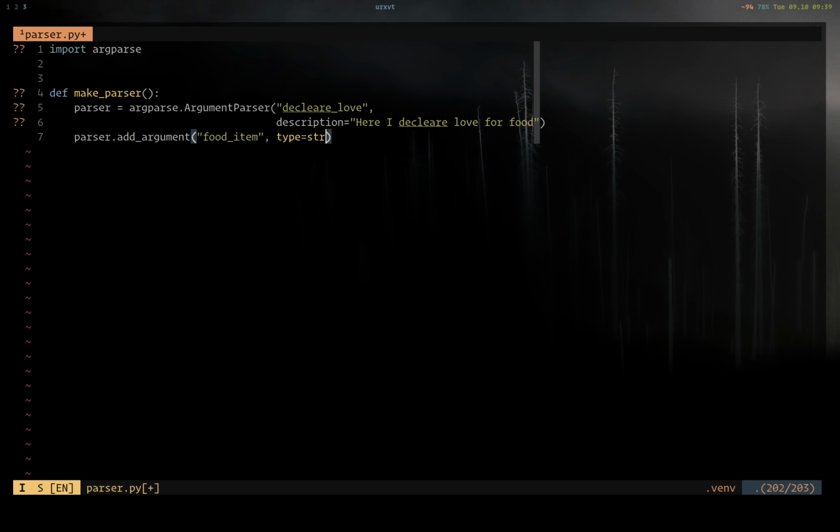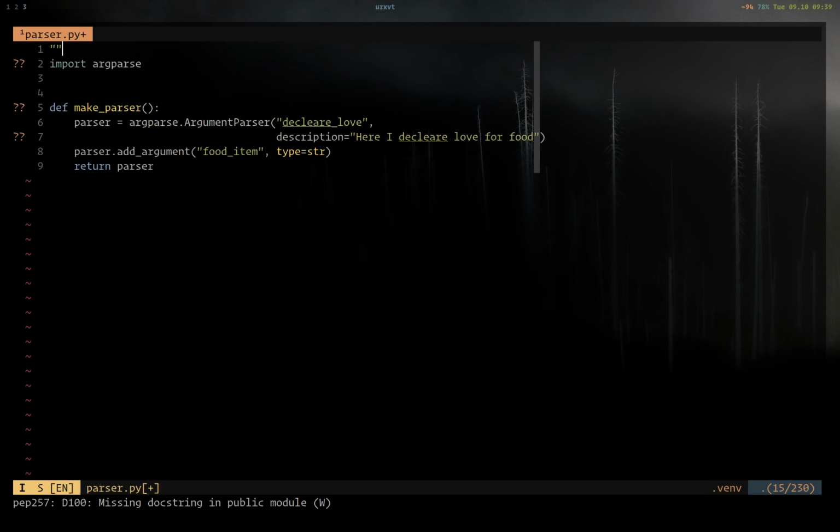It is a string. So basically what's going on here, and it's not very complicated, I'm creating an argument parser, basically a command line interface. And then I say return parser. That's how easy it is to create a parser with argparse. And as always, test it.